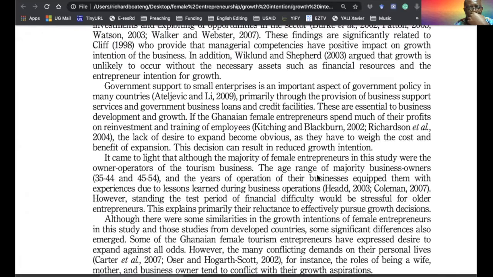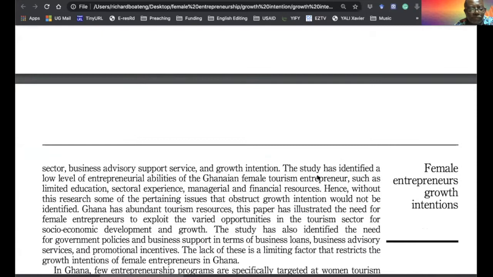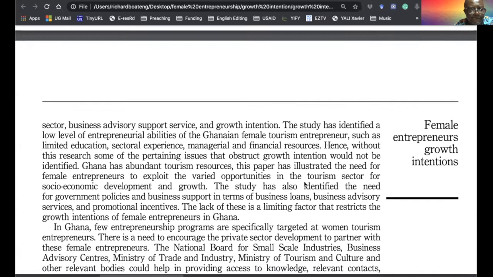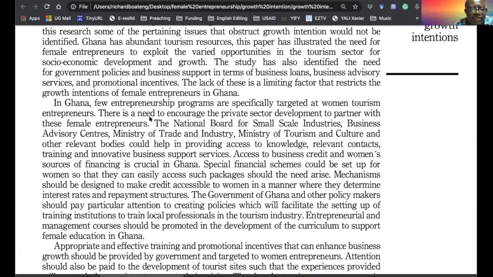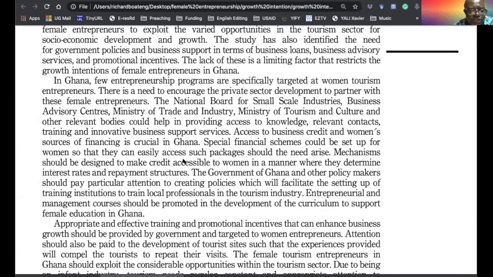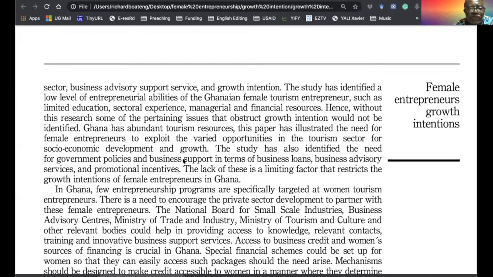Okay, discussion. Okay, he doesn't actually make any case. He makes implications for policy and practice. He's giving advice. There's a need to encourage private sector development to partner with female entrepreneurs. He makes a case here. So he doesn't make any future research directions per se, which is quite unfortunate. But he actually pointed out what has been done so far.